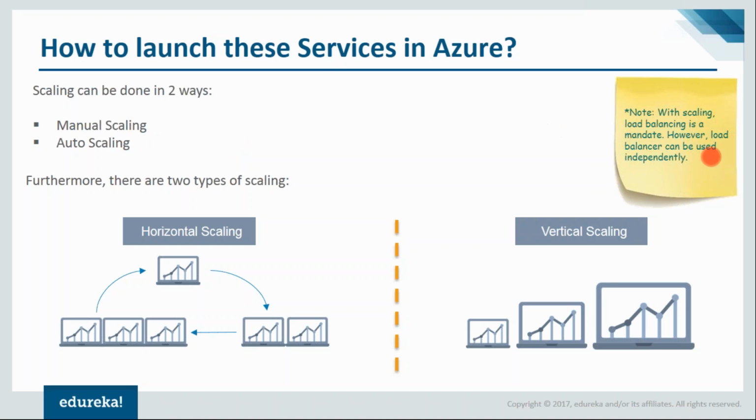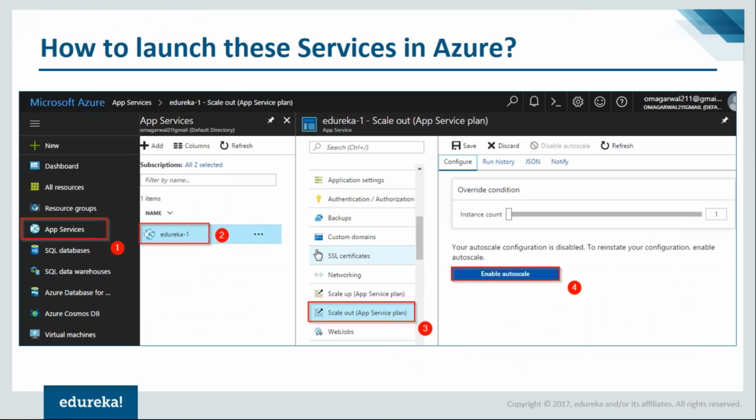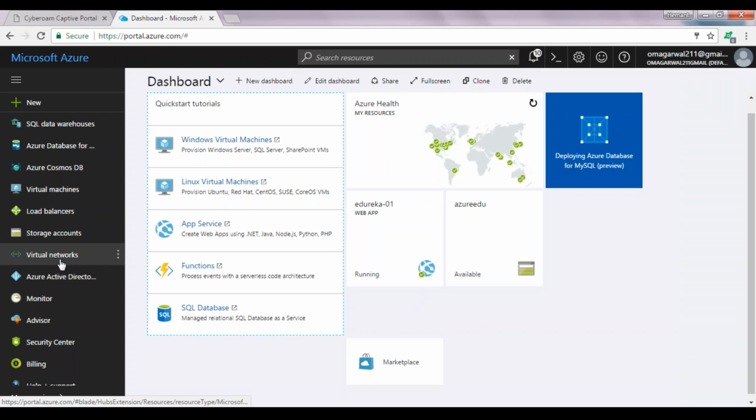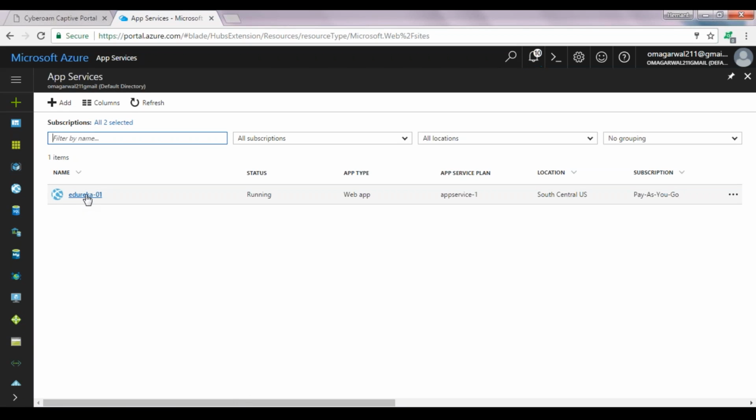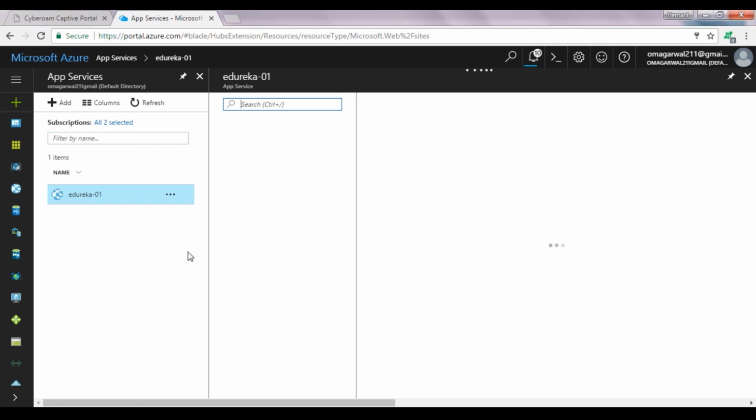Alright, moving ahead, guys, let's see how we can launch this instance. First you will click on app services. You will go to your particular instance that you have launched. You will go to scale out and you will click on enable auto scale. Alright, so let's do that. We will go to app services, which is here. So this is my instance that I've launched. I'll click on Edureka-01.